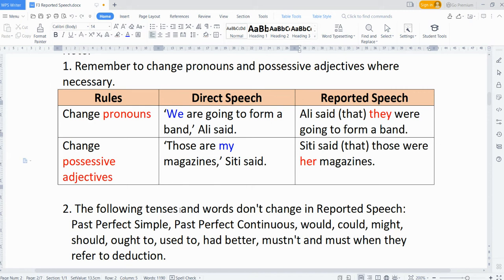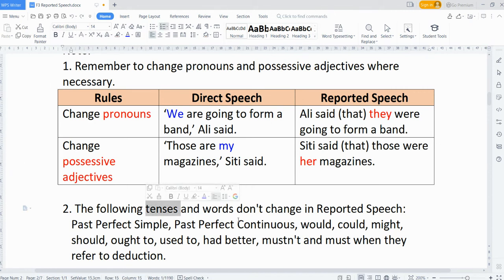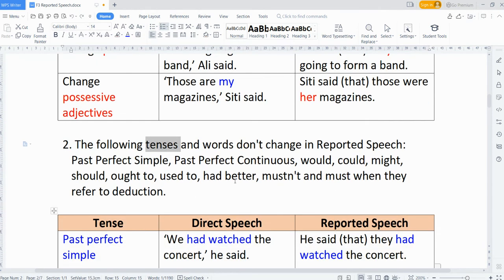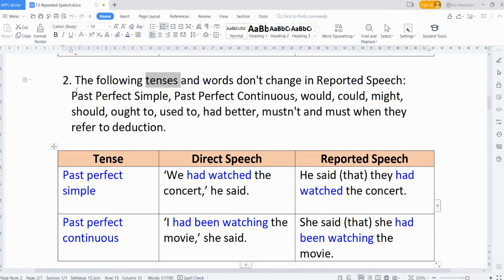Okay, number 2, the following tenses and words don't change in reported speech. Okay, ada juga beberapa tenses dan words yang tidak akan berubah when you use reported speech. Okay, for example, past perfect simple, past perfect continuous, would, could, might, should, ought to, used to, had better, mustn't and must when they refer to deduction.